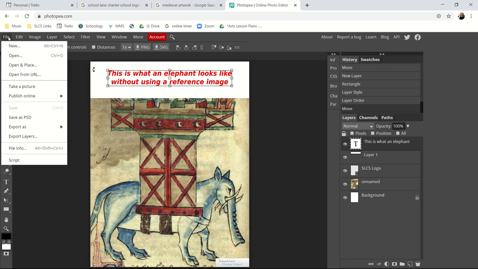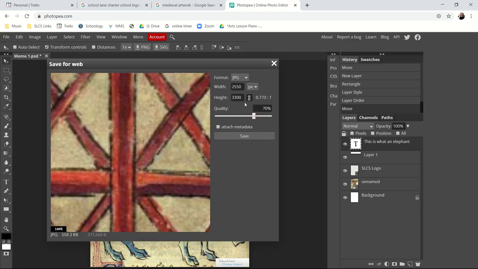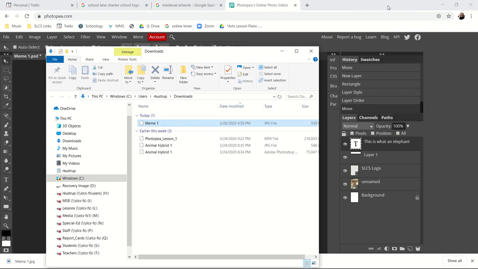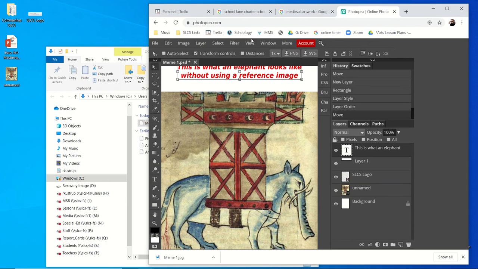Now I just have to save. To save file, export as JPG. Let's just do that for now. That'll be fine. All this will be fine. Just hit save, and you can see it saves down there. I go to show in Finder. I can see that it's now saved into my downloads folder.